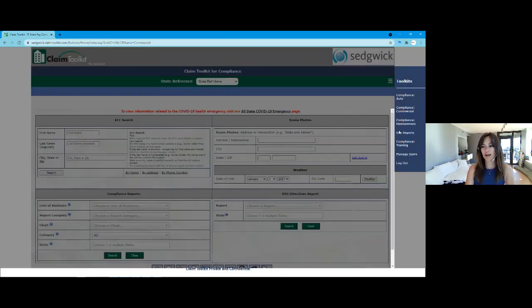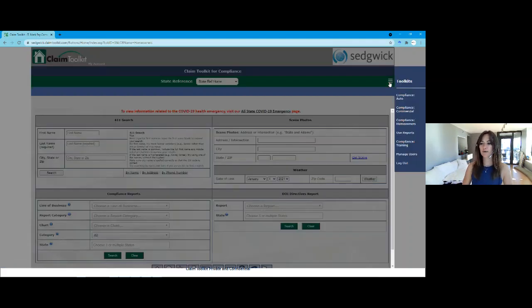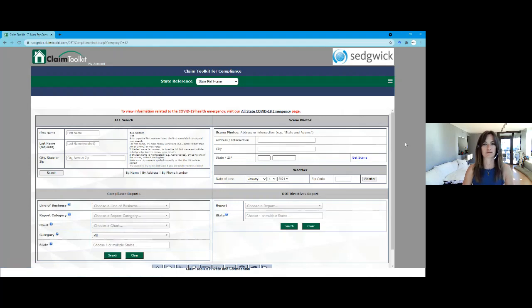I'll go back, I'll hit that hamburger, and now I'll hit homeowners. And again, I now know I'm in homeowners because that icon in the top left-hand corner has changed to a little house. If I click on the hamburger again, I'm going to go ahead and move down and jump into my compliance training portal. So I'll simply click on compliance training.